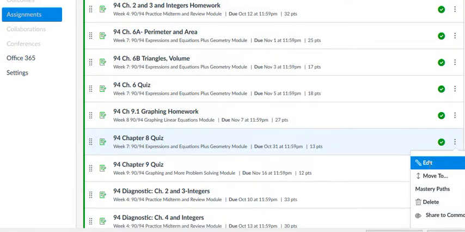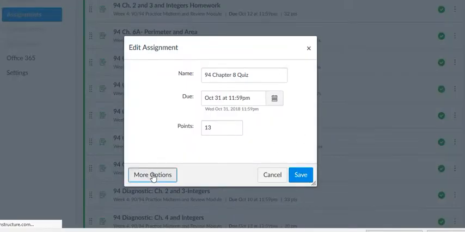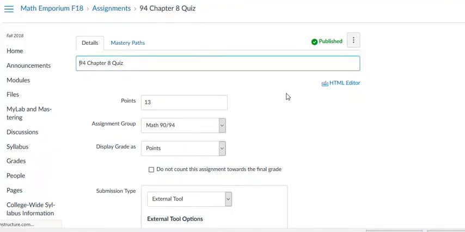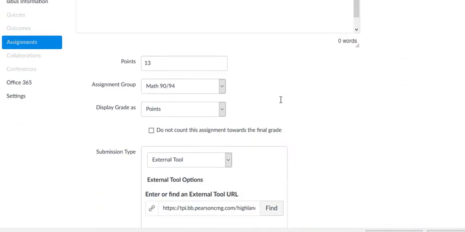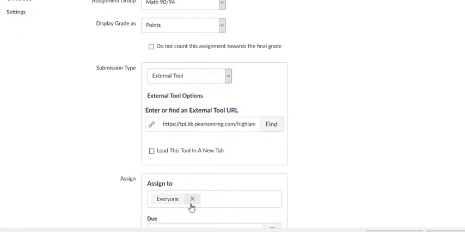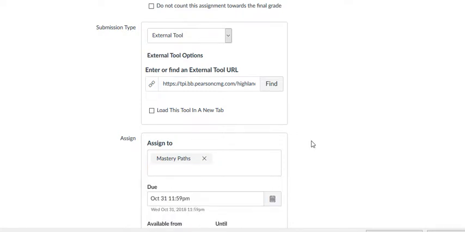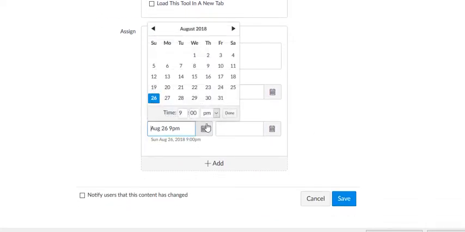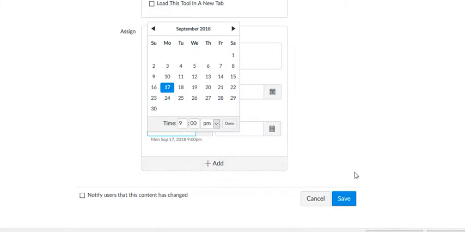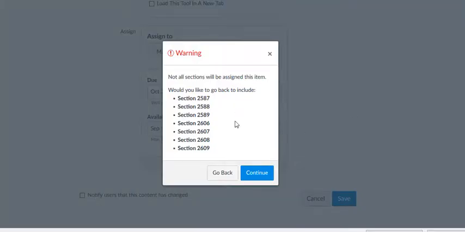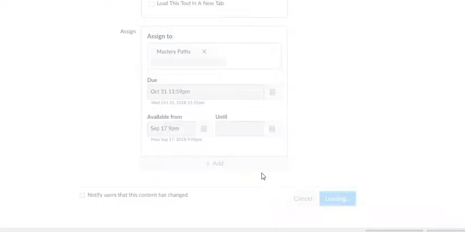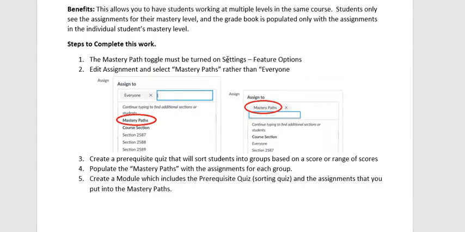So I'm going to go to Edit and then More Options. Then when I go down here to Everyone, instead of having everyone, I'm going to choose Mastery Paths. I also want to change this date while I'm here. Now I'm going to save, and it says it's not going to go to everybody now. I'm good with that, so I click Continue. So that's that step. I set the toggle, and then I go in every assignment and make it a mastery path and not everyone.